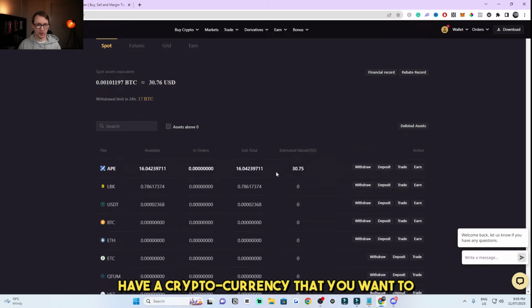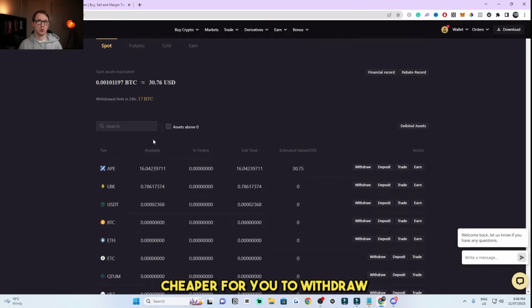Now, once you're on here, you have a cryptocurrency that you want to withdraw. Let's say you have Coin as an example. So I'll swap it to XRP, which is way cheaper for you to withdraw and a lot faster. It's really fast. That's the reason why I do this. Now, first up, we need to trade this Coin to USDT, and I'll explain why you want to do that.